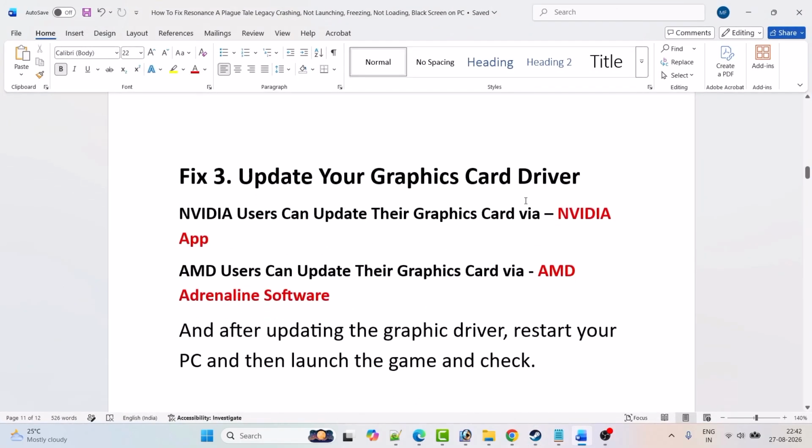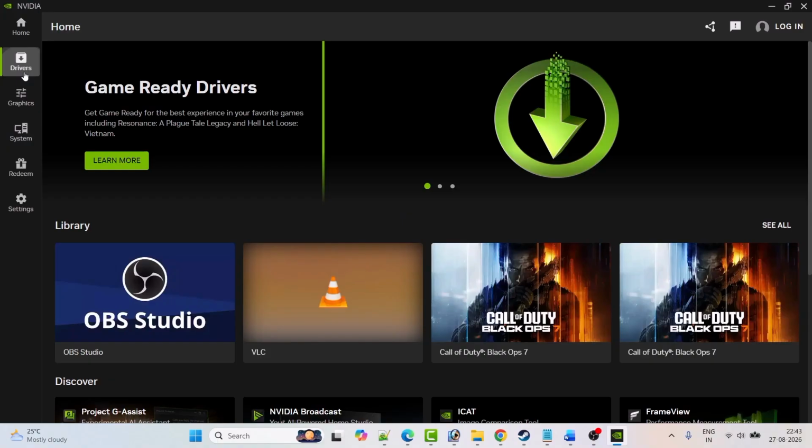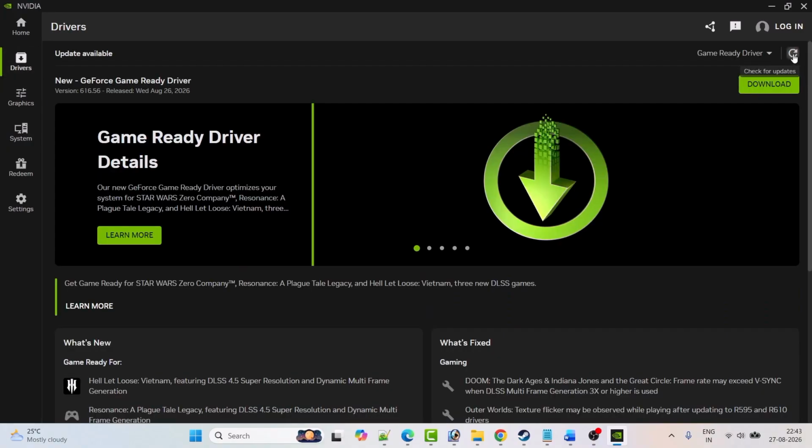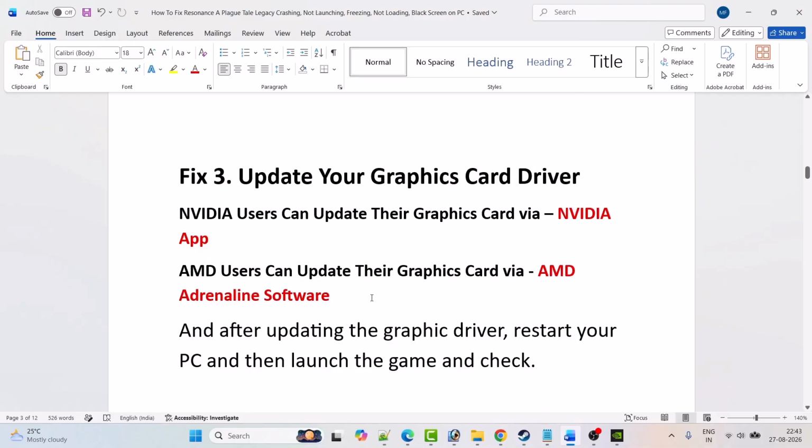Fix 3 is to update your graphic card driver. Now NVIDIA users, in Windows search type NVIDIA app and open the NVIDIA app. Then go to the driver section and click on check for updates. If there are any updates available, you will see the download option. So click on download and install it. After updating your graphic card driver, just restart your PC once. And once your PC restarts, you can go ahead, launch the game and check.